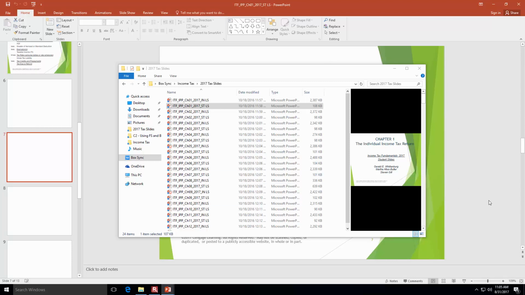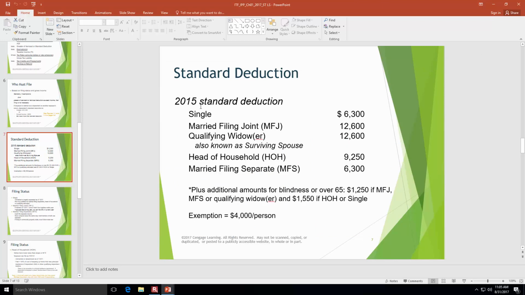Okay, well, these files were sent back to me by the publisher, but these are not right. So I'm going to just correct these right now. These numbers are the standard deduction that everybody gets based upon their filing status.